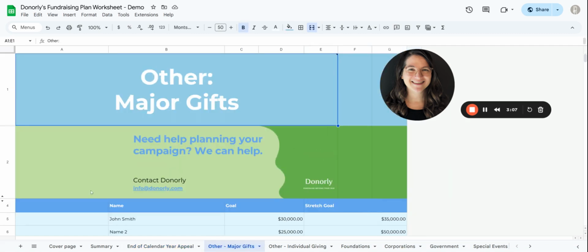Moving on to the Other Major Gifts tab, this tab helps you track specific major donors that you plan to solicit outside of any annual appeal. In this tab, you'll list the name of the donor, the goal for that individual, which should align with what you have budgeted, and a stretch goal, which should be beyond what you are projecting for that individual. Again, these totals will update and feed into the Summary tab under the Major Gifts category.